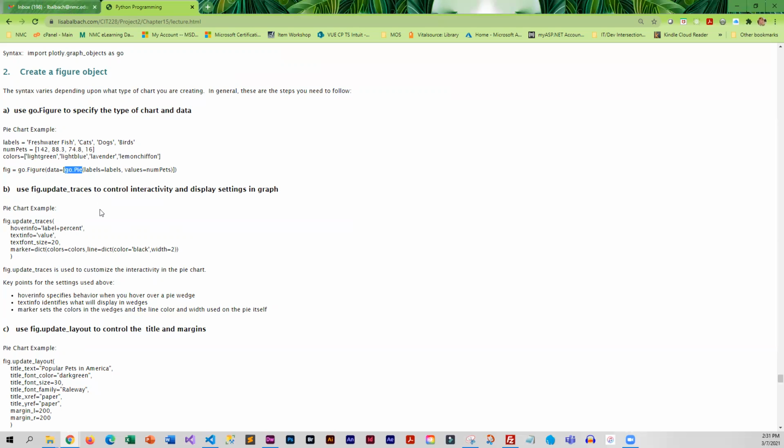And then we're going to use a couple additional commands to customize our chart. The fig.update_traces helps control the interactivity. So we're dealing with a pie chart. So hover info, when we're pointing at a wedge, we're going to have it display the label and the percent. For the text information on the wedge, we want the value. We're specifying a font size. And for the lines in between the wedges, we want those to be black and we specified a width.